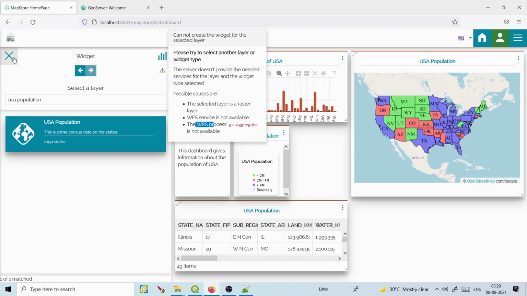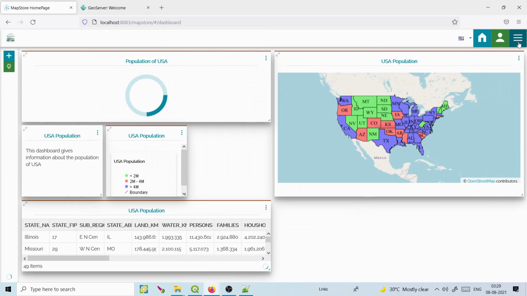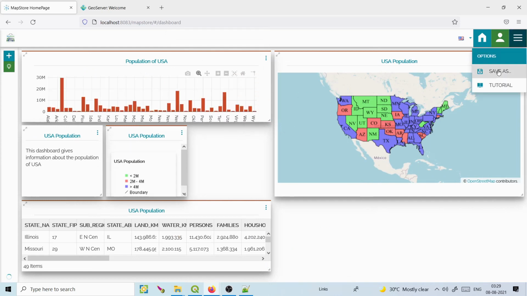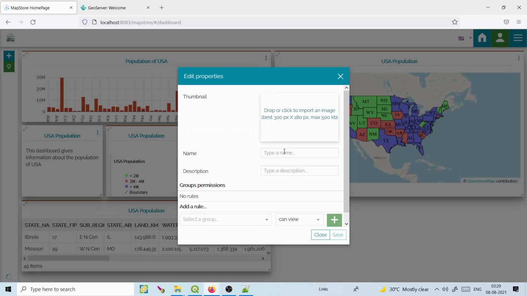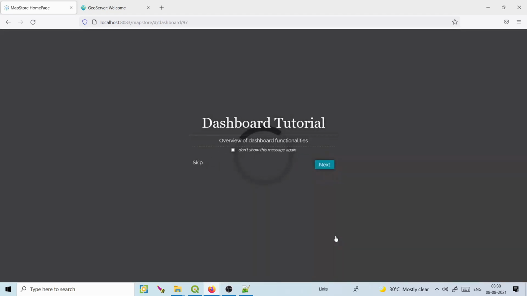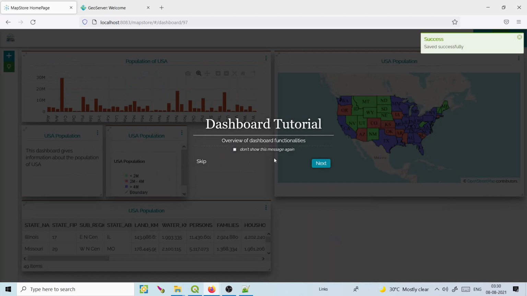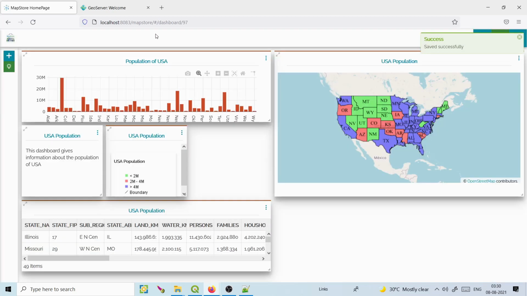So I will close this right now, and you can save this dashboard like here, save as. I will give the name USA. We will continue from here only. We'll add just the counter on this dashboard. I will save it. So now your dashboard has been saved. Okay.